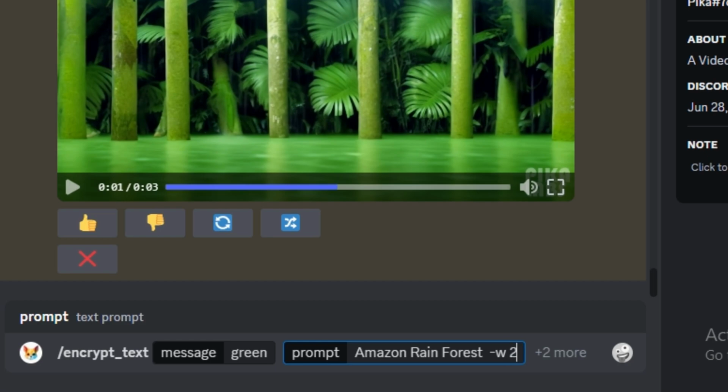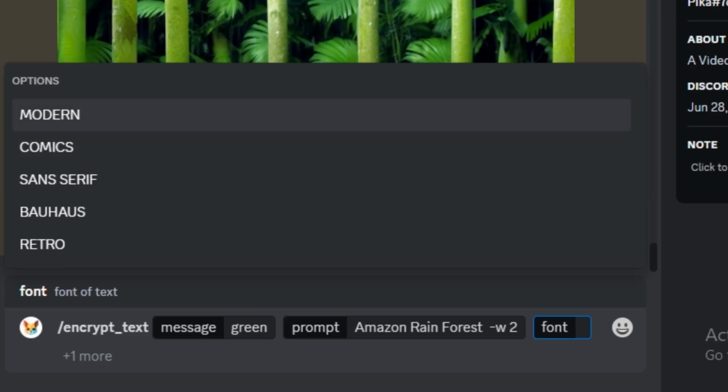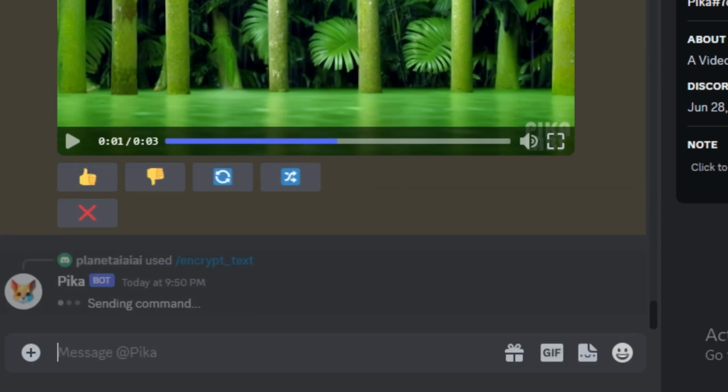If you want to change the font style in your video, you also have that option. Simply click on that plus button, and now you can see we have two options. Select font. Here we have 5 different font styles: modern, cosmic, sans serif, Bauhaus, I don't know how to pronounce it, and retro. I'm going to select sans serif and let's generate.